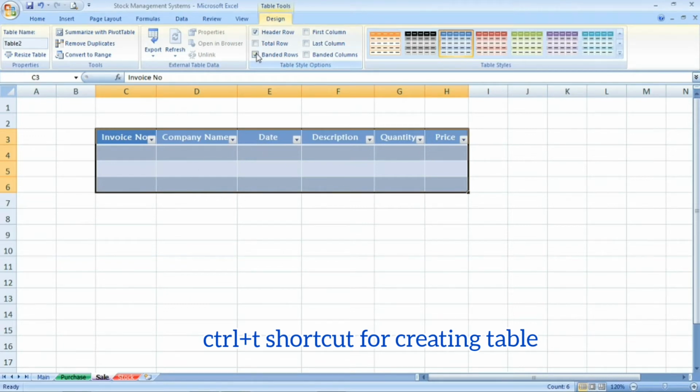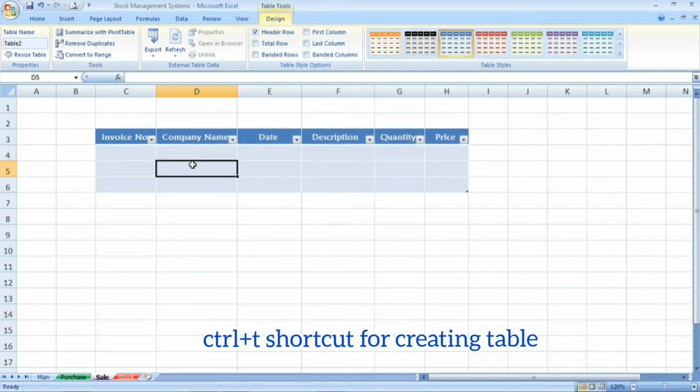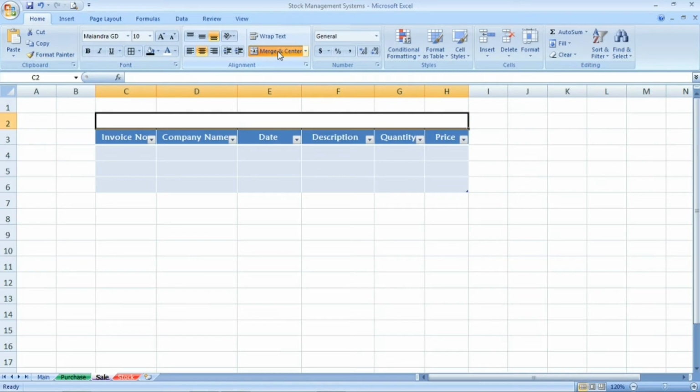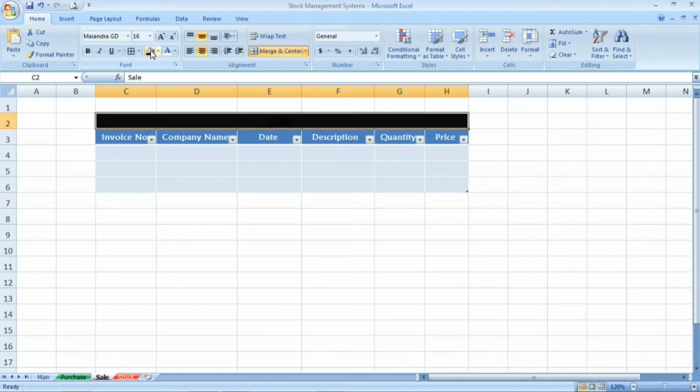Under the design I am just removing the banded rows so that all the lines will be uniform. So I have removed that one. Now at the top I am going to merge and center, and I am going to mention sales, because this sheet is the sales entry sheet. So increase the size and center the alignment, and again I am going to set the colors for this one, background as well as the font color.